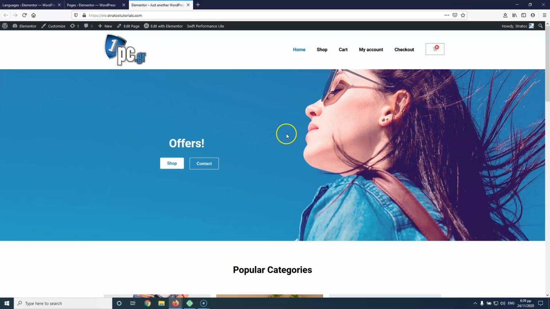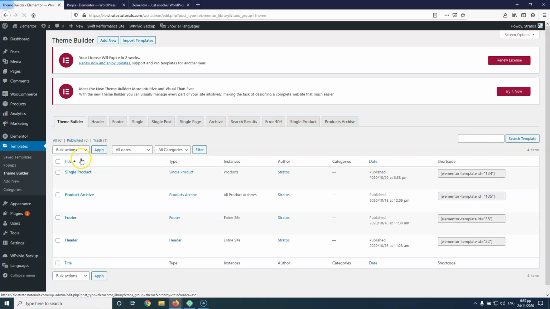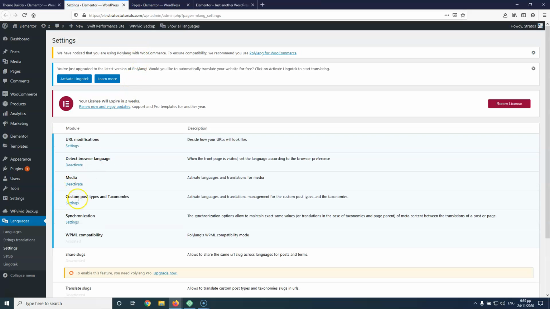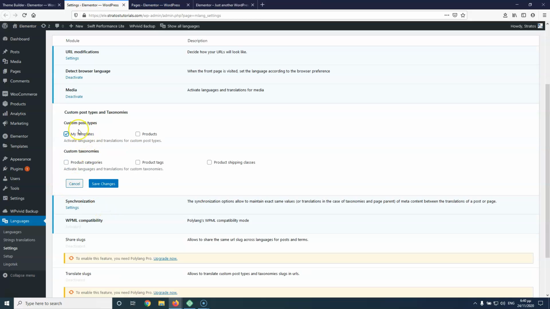So the single and the archive products with the Elementor Pro version. Let's go into the templates and the theme builder, and we will see that inside the theme builder you cannot see any flags. In order to enable that, you have to go into the languages, into the settings, and here I will have to go to the custom post types and taxonomies, click settings, and now click my templates. This is how you will bring the flags into the templates.